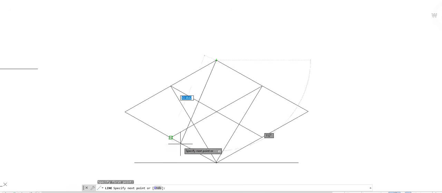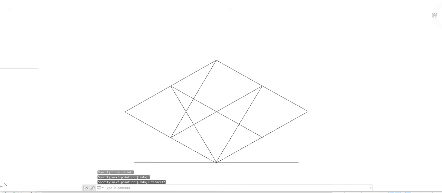Similarly, from these two corners, now you just draw a line. Since the corners are closed, you want to draw lines from these two closed corners to the opposite line's midpoint. So draw a line from here to here, and similarly one more line from here to the opposite line's midpoint.